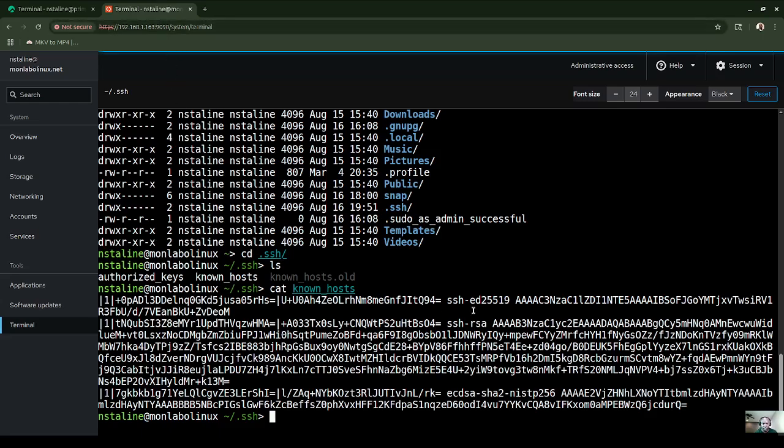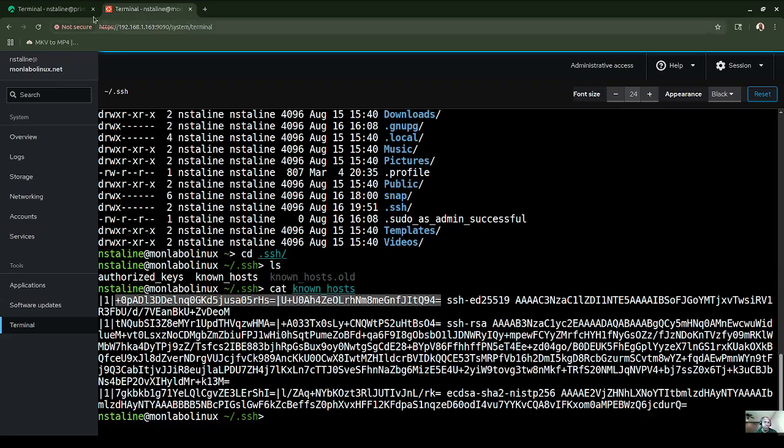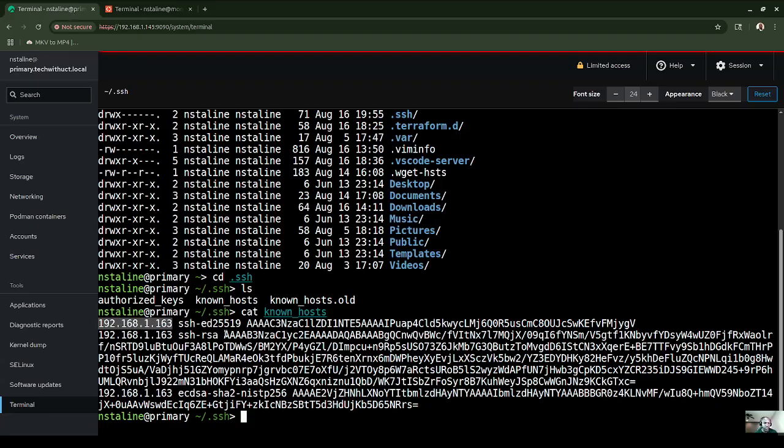Not sure why here it was a bit different. I couldn't see the IP address of the host. Probably it is encrypted, or probably it is base64 encoded, something like that, and we cannot see it. But that's okay. Here you can see that we have the list of hosts that have been able to connect to this machine in the past.